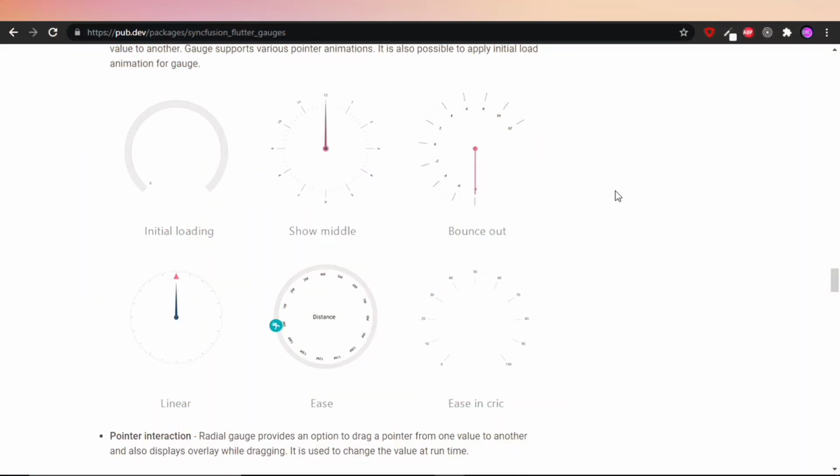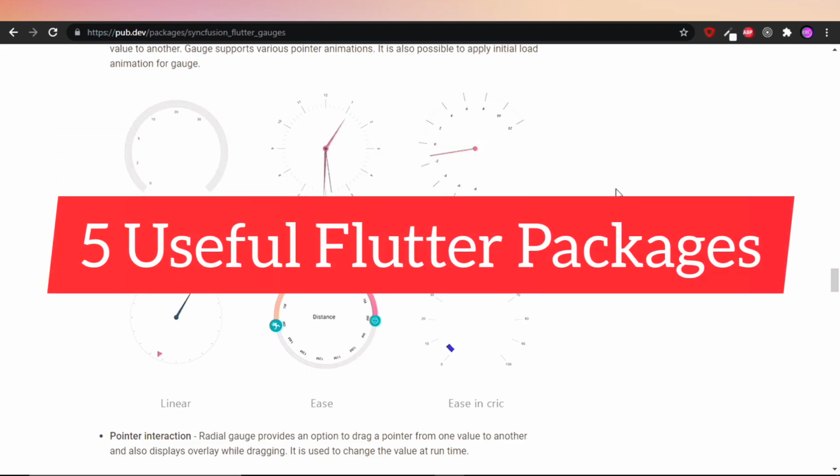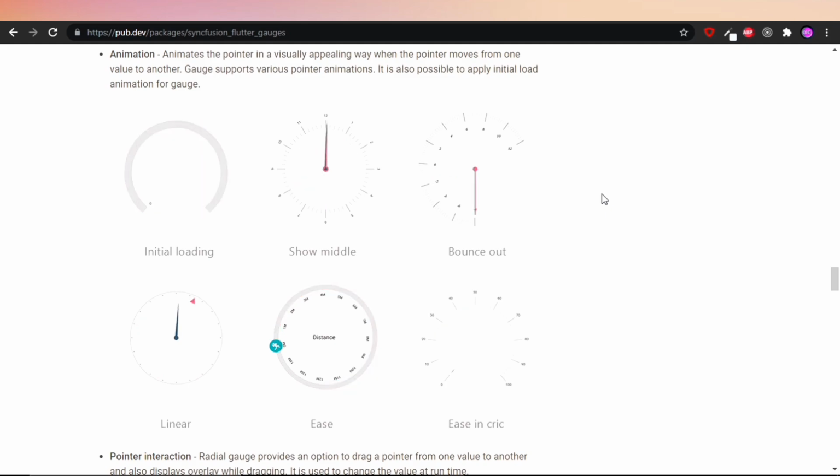I'm back with another list of top Flutter packages that are useful, but probably you don't know about them.